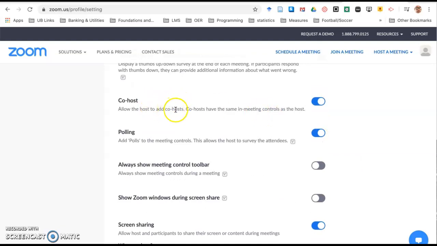Co-host, allow the host to add co-host. If you really want to keep strict control of your meetings, you can always turn this off. And then what it will mean is that only you can host your meetings. Oftentimes, however, you do want to allow other people to present, so you may want to leave this open for now.